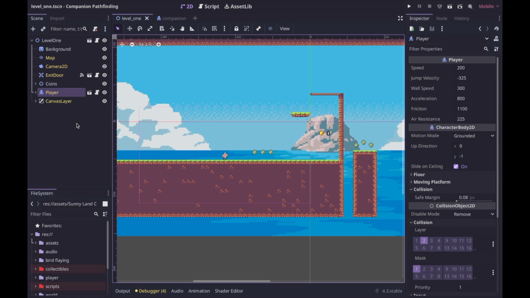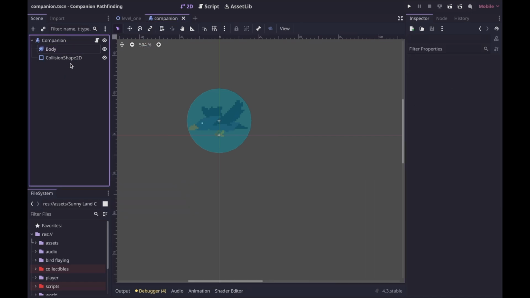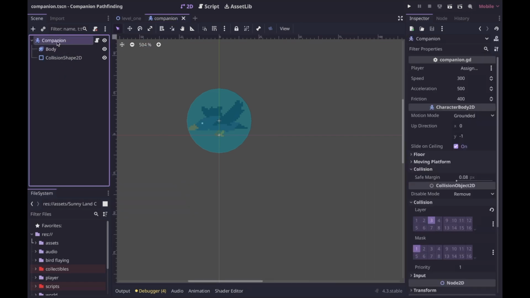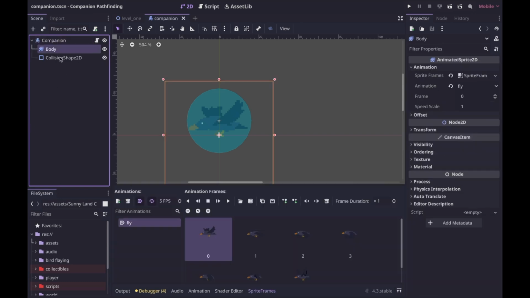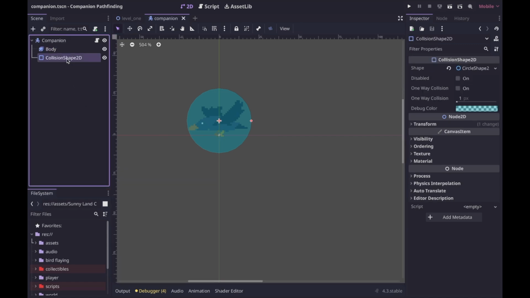Let's walk through how to add a companion to an existing project. So go ahead and create a new scene. In my companion scene, I have a CharacterBody2D as the root node. I added an AnimatedSprite2D that I named body, and it has one simple animation, and that is to fly. And then I added a CollisionShape2D to that CharacterBody2D. And as you can see, it's just a basic circle.